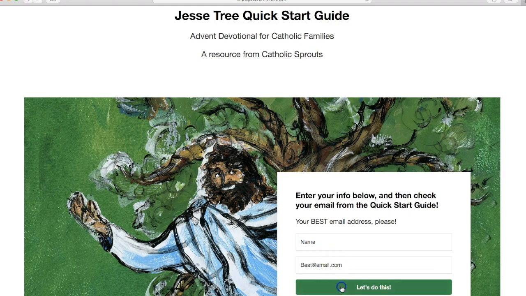And to use that, all you need literally is a Bible and Advent. It's very simple, and that is what the Jesse tree is intended to be. It's intended to be simple. It's intended to be something that anyone can do as long as you have a Bible.